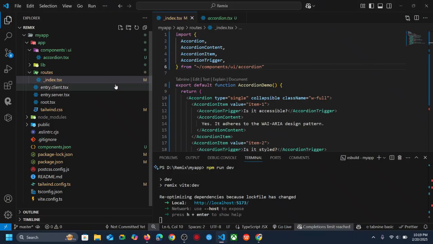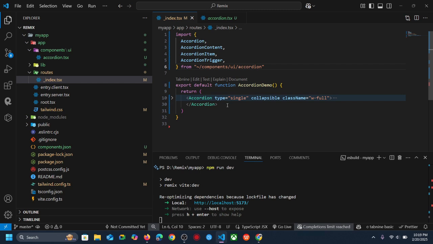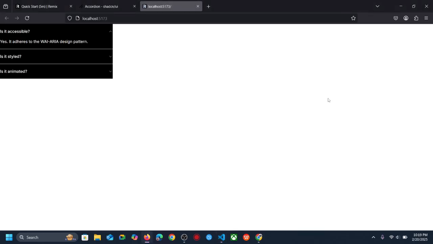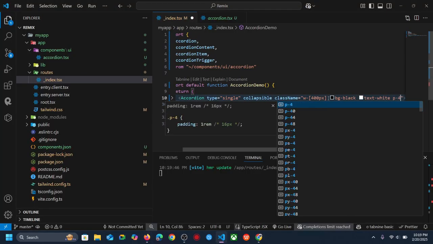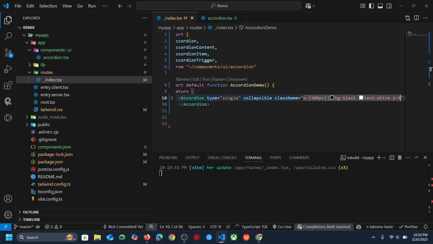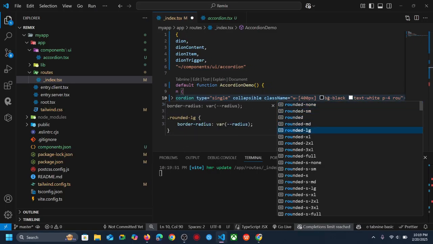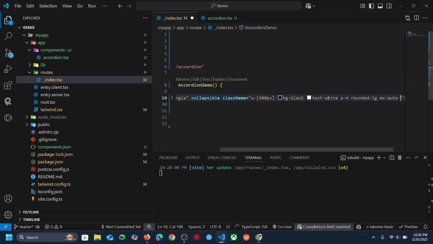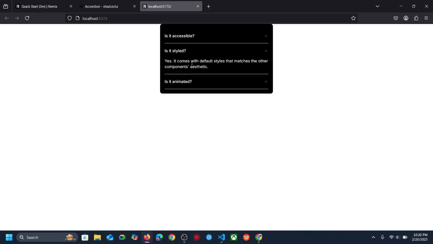So let's make the styling a bit better. Just wrap it in a class name. From here I put 400 pixels only and a black background color. Okay, let's see. Oh, now the text is not white. Perfect, and give it padding also, p4. Now it's fine, and rounded LG, and make it centered, so mx auto. Perfect. Now when I click here, it works. When I click here, it works. So the first component is successfully integrated in our Remix project.